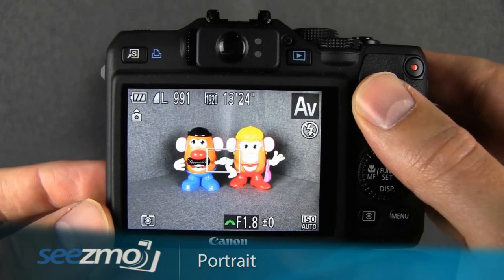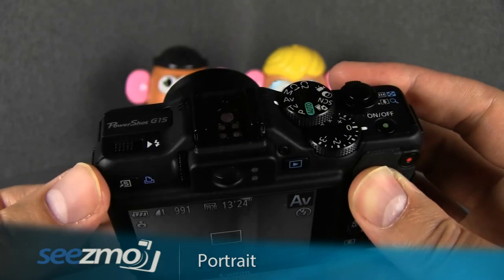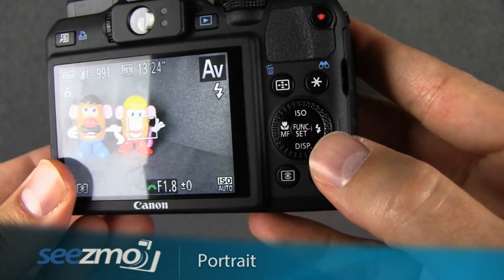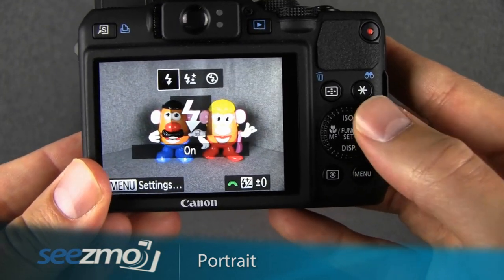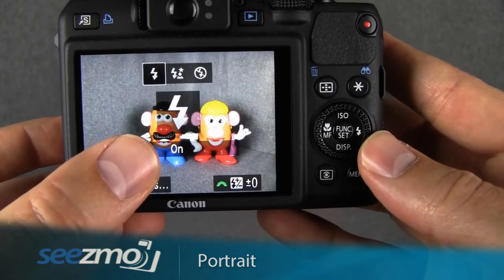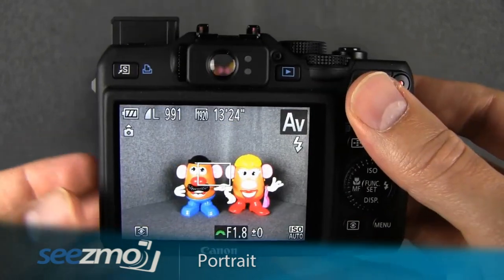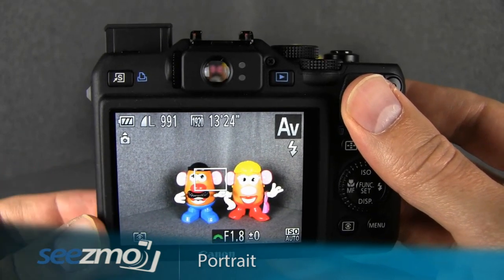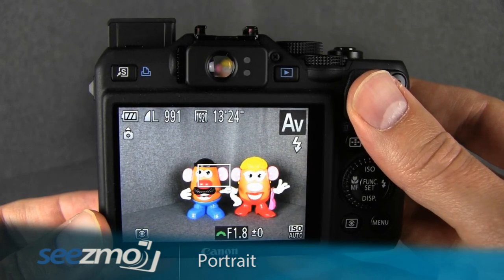Now, depending on the distance of your subject from the camera, you may want to use the flash. Pop the flash by using the flash switch right here, and then press the flash button right here or the right navigation button. Now use the control dial to choose the flash setting you want to use. In this case, we want to force the flash on. Then press Set or give it a second to go away. Now, while the flash is normally used to illuminate the subject in a low light situation, you may want to try it out on a sunny day also in order to eliminate the shadows on your subject's face.